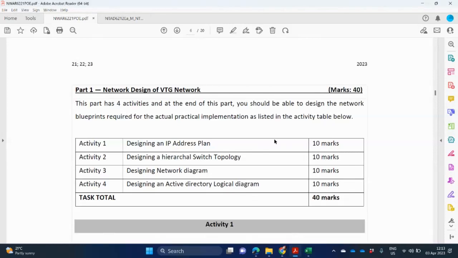Activity 1, which is coming up with an IP address plan, I will go through now, where we are using an online variable length subnet mask calculator. For activities 2, 3, and 4, we are using Microsoft Visio. There was a Visio video, and there's online information available on how to create network diagrams using Visio. You all have access to Visio as well. The POE document specifies that we need to use Visio, so please stick to using Visio so you get uniform diagrams.